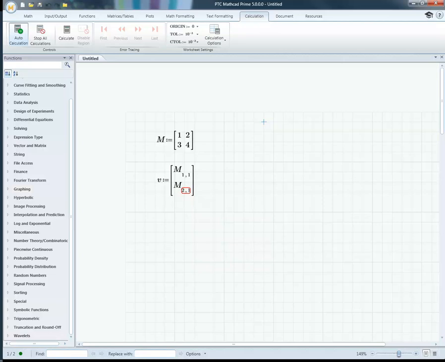So I'm getting an error message here. And so the error message is that the index is invalid. The index must be an integer, not less than the origin, and not greater than the last element. So what Mathcad is telling me here is that the default origin for indexes is 0.